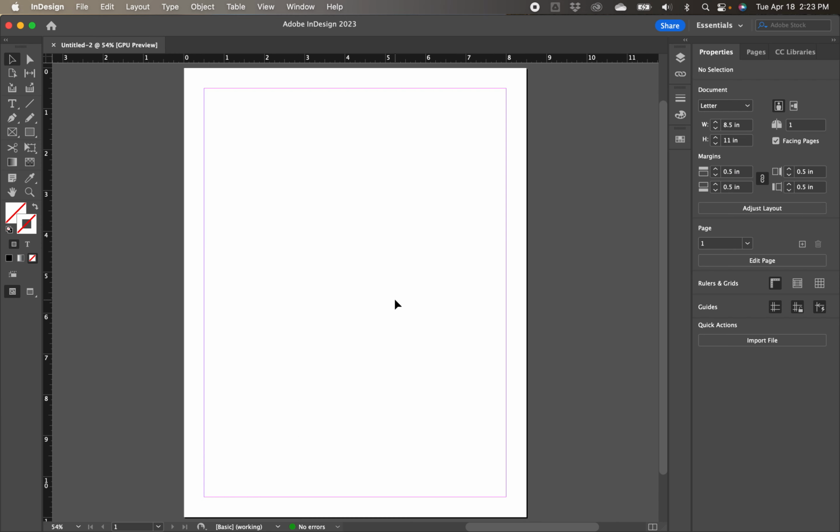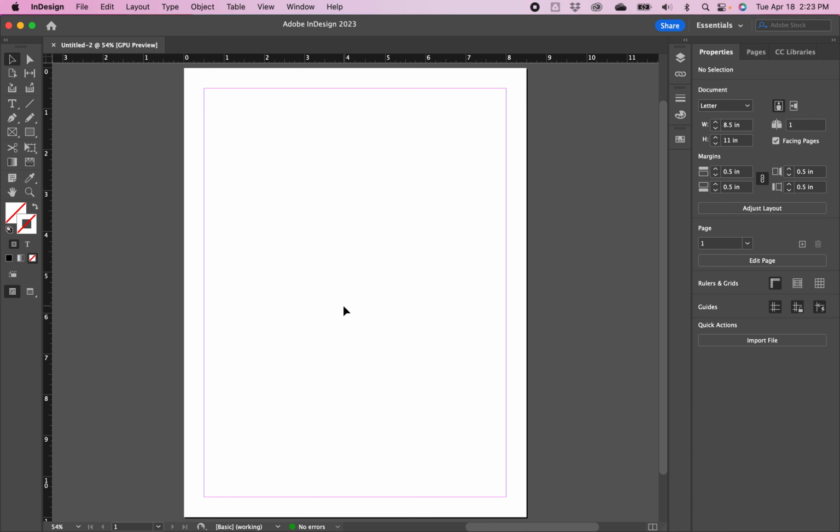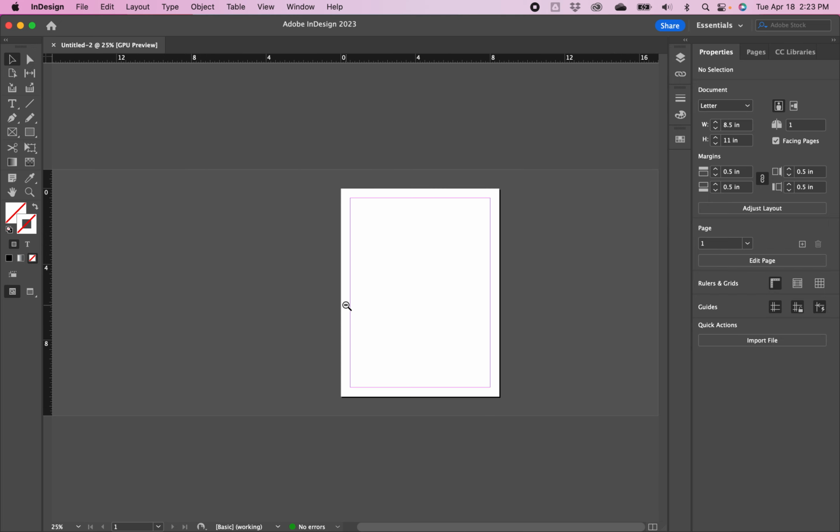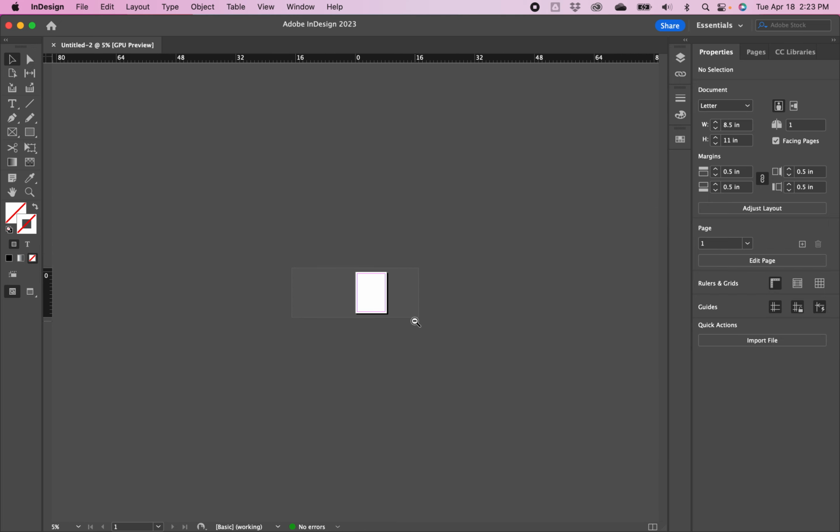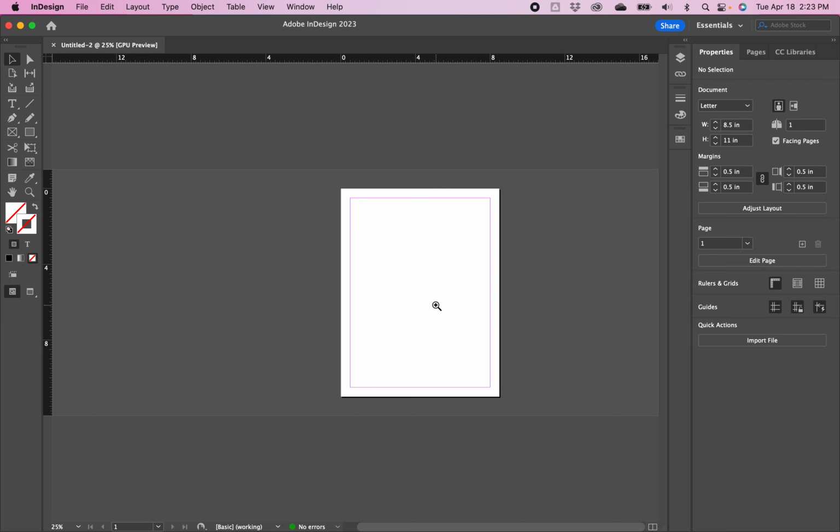So here, the commands for using InDesign are very similar to Photoshop and Illustrator. So whatever commands you're used to for navigation, just use those. Here is the hand tool as well as the zoom tool, if you feel more comfortable with those. But I'm going to zoom out just a little bit, and I can see that I only have one page. I'm going to zoom back in.